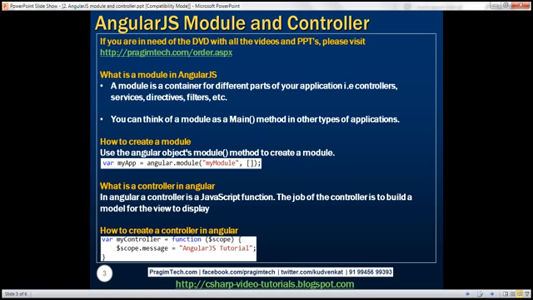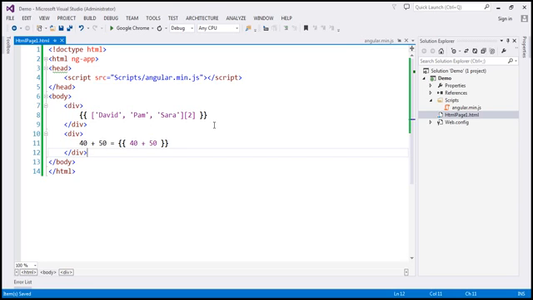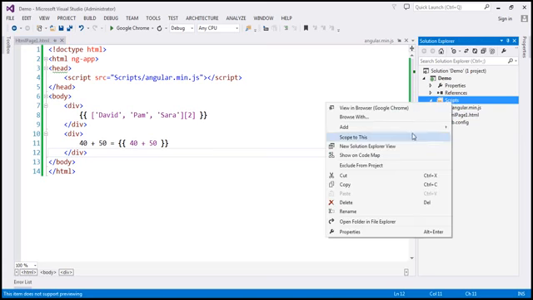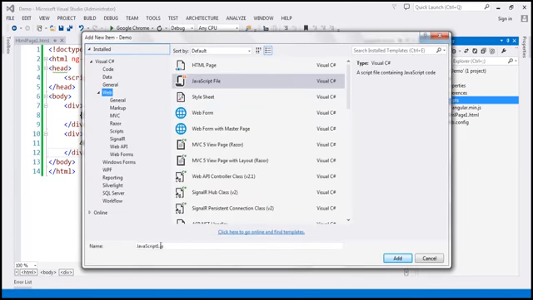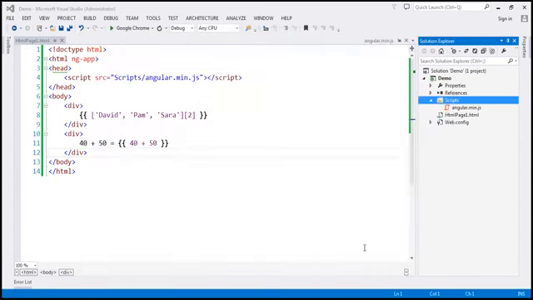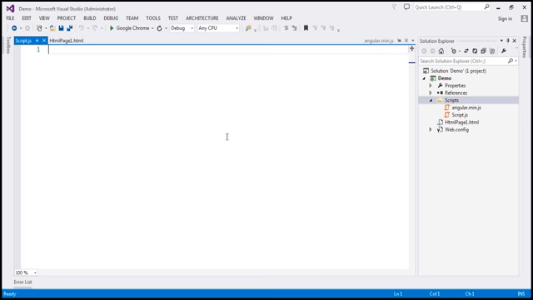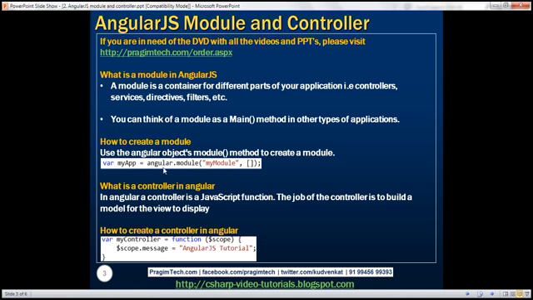Let's flip to Visual Studio. So this is the same example that we worked with in the previous video session. Now what I'm going to do is, to the scripts file, I'm going to add another script file. Let's call this script.js. So this file is going to contain all our custom JavaScript. Now the first thing that we want to do is create a module. How do we create a module? We use the Angular object's module method to create a module.